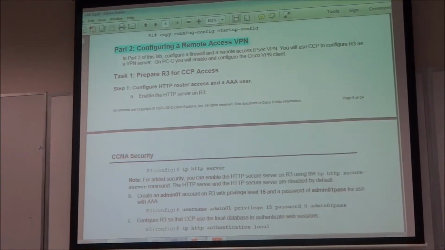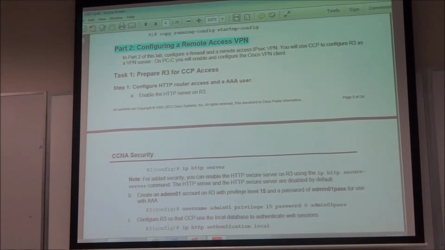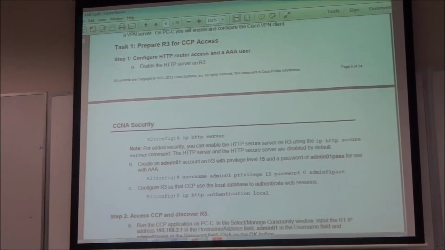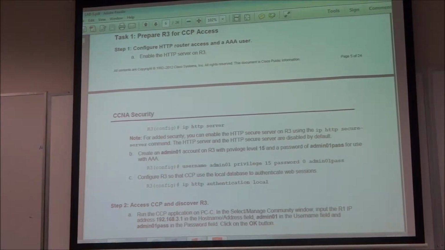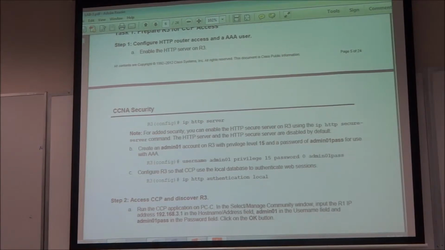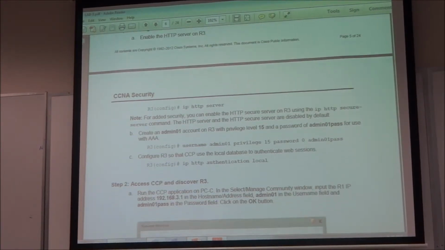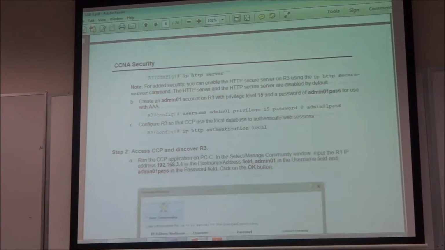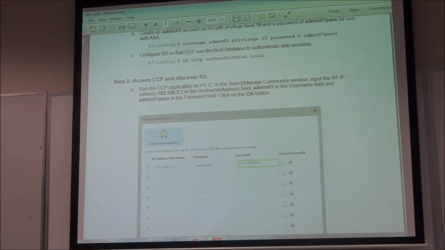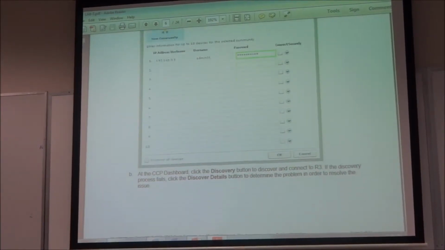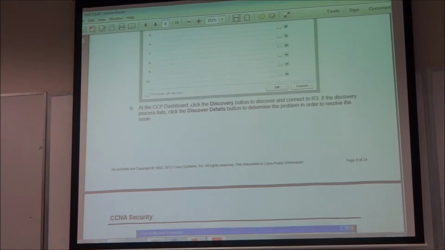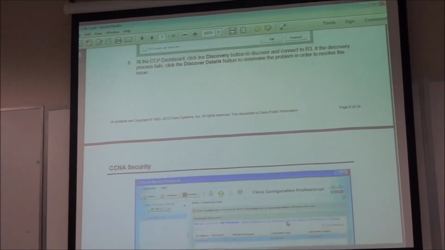Now, configure the remote access VPN. So, here's a little bit of a challenge. They want you to use the CCP access. Let's see here. Enable CCP. I don't think we have the CCP files on, or we can't use or reference the CCP files on the routers.